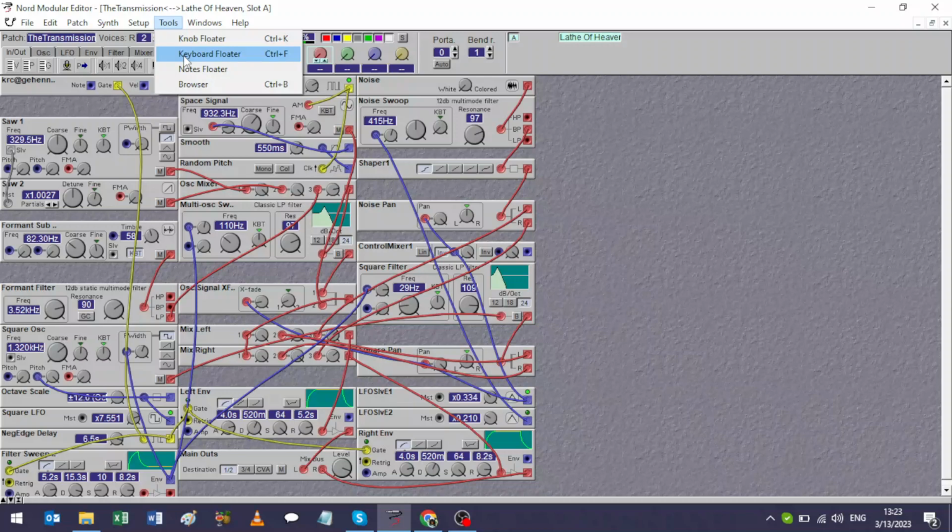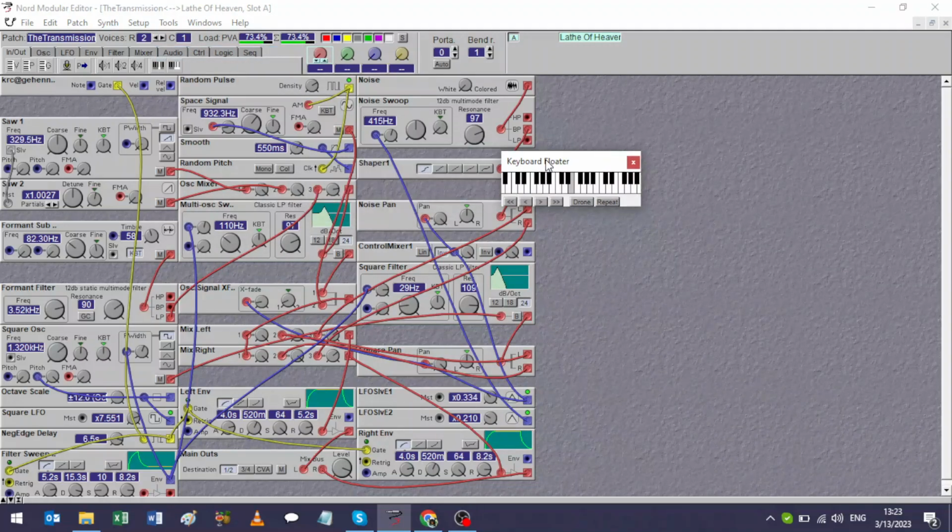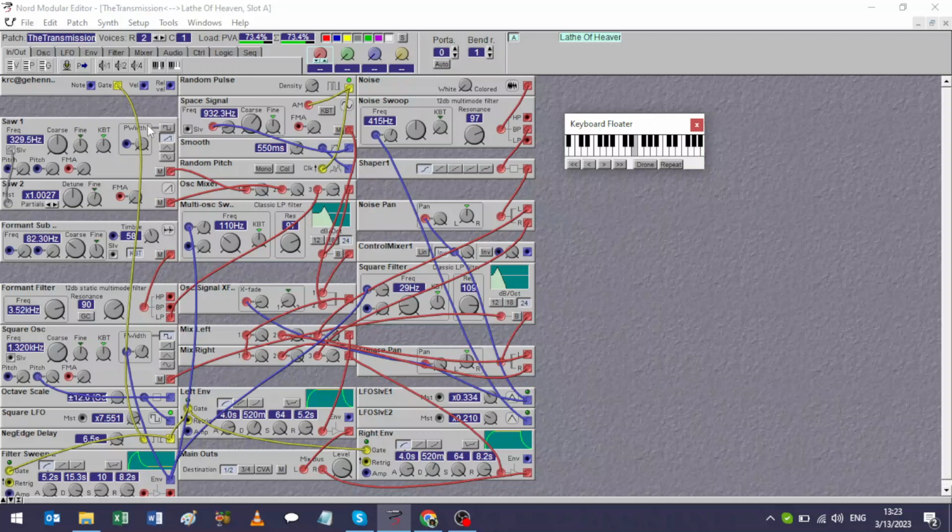Tools, keyboard floater. The reason I know I need a keyboard floater is because I can see here that the guy who programmed it, who is KRC at Gehen dot something, I guess, the programmer, he named it, or he put his signature on it. He didn't bother to name every single thing here, although he does seem to have, see how he renamed, this is actually a filter, but he's renamed it multi-os because that's the job it's doing here.